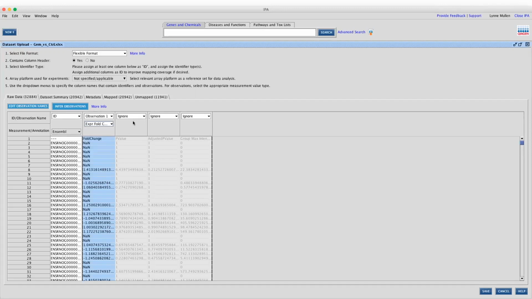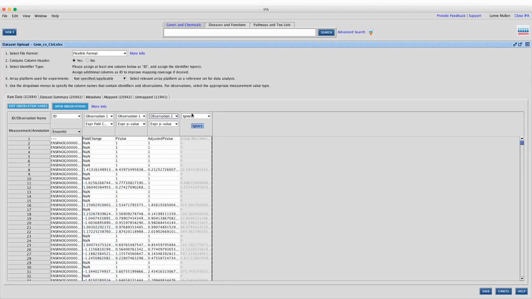Okay, so now what I'm going to do is I'm going to choose observation. Note that observation, again, does not mean a data set measurement. It means the comparison between your experimental group and your control, right? So all of these are going to be observations. We just have different data measurements for that same observation.